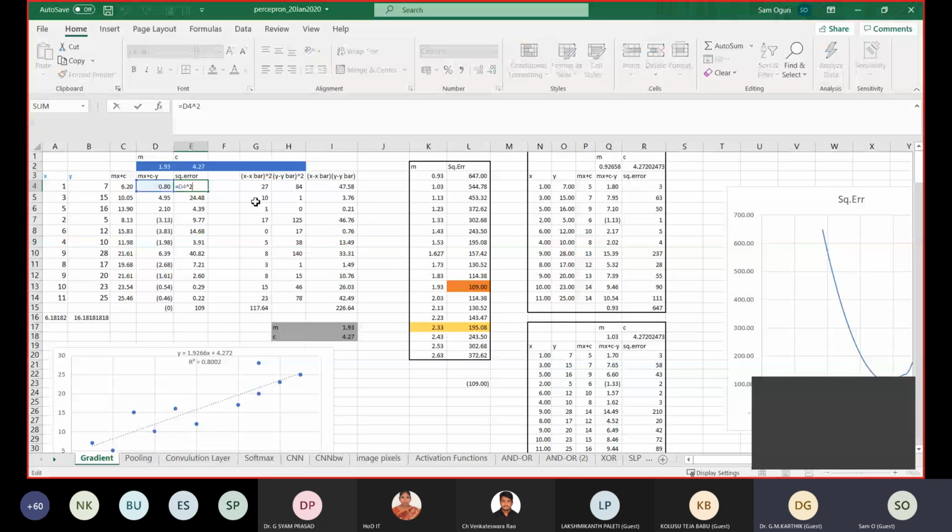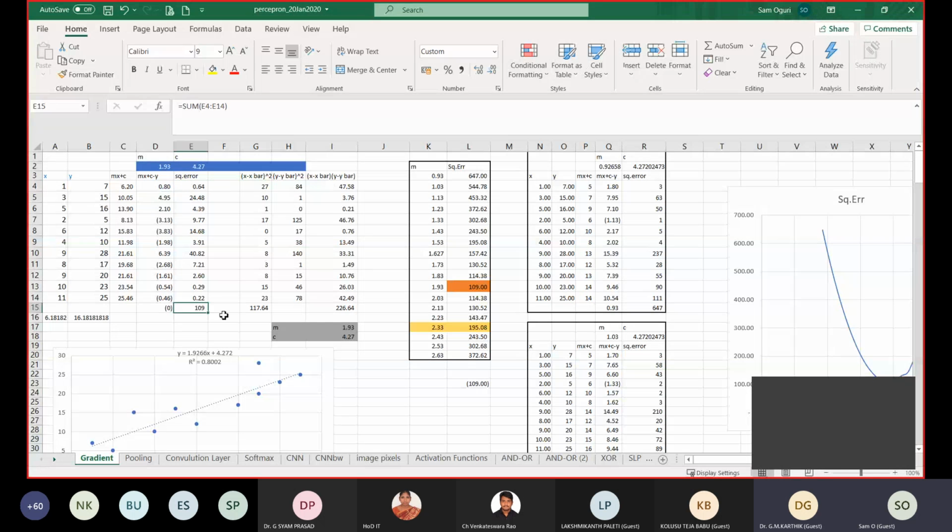And when I squared it, I got a value of around 1.97. So this is my error. The next step that I did was to calculate the slope. I know the slope is 1.93, but I want to understand how we can get 1.93.